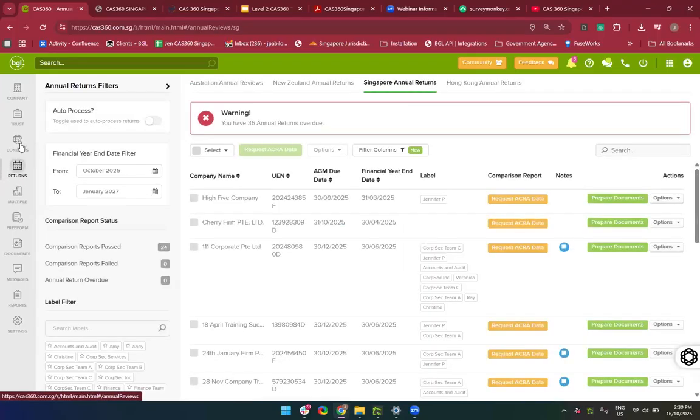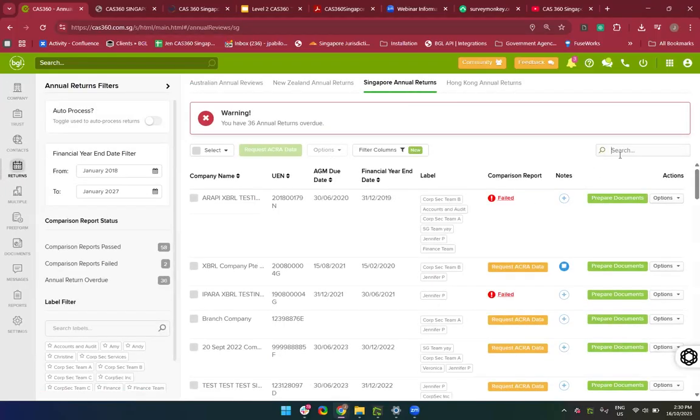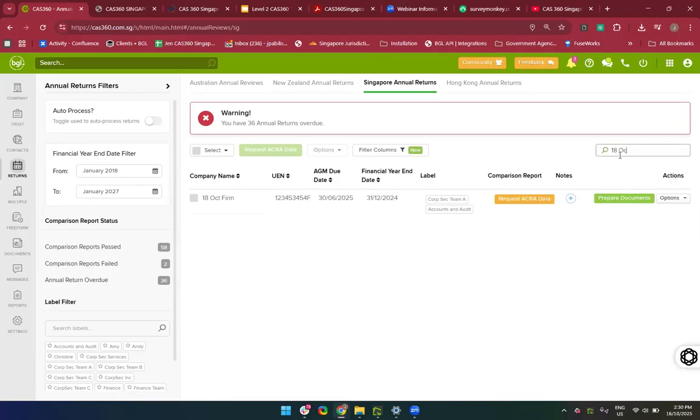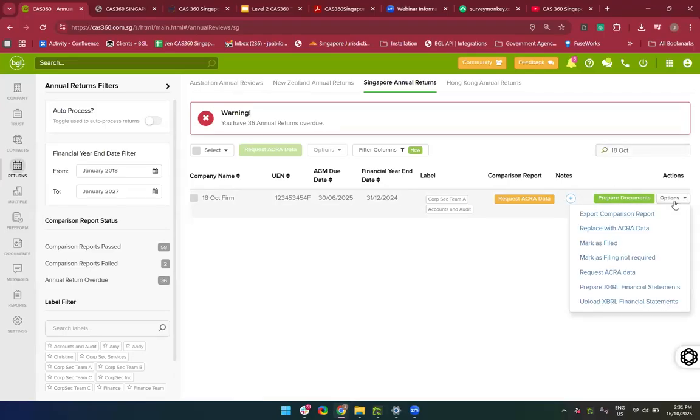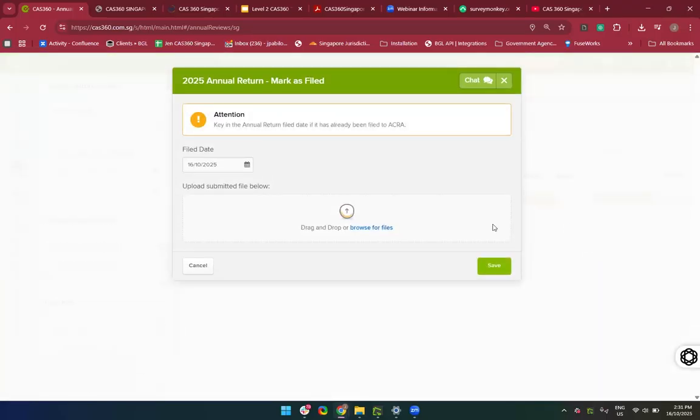So if I go to my returns tool over here and I type in 8 October, you can see that nothing has been prepared. It's processed, not filed. You can simply select mark as filed. So if you already did the annual return lodgements and the AGM documents, you can simply upload the copy in this section to prompt the system that you already made the filing for this company.